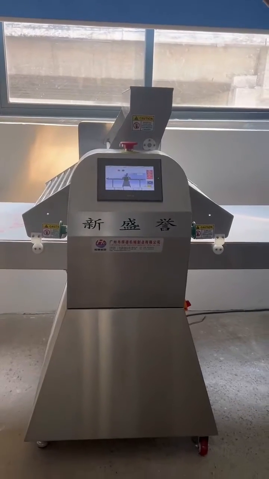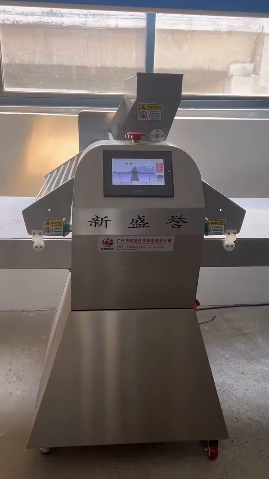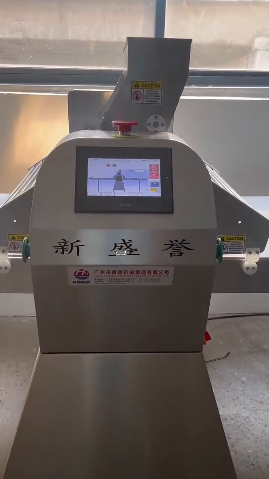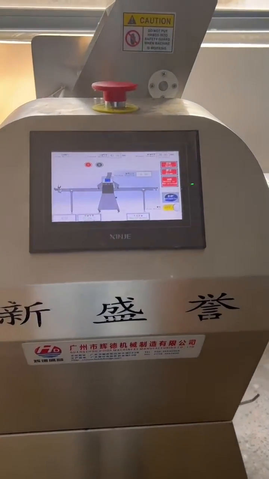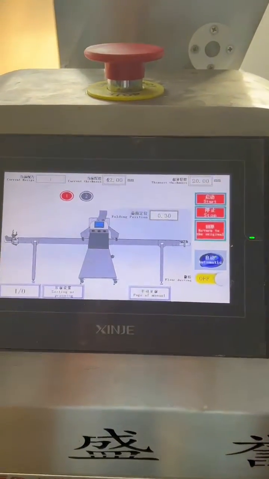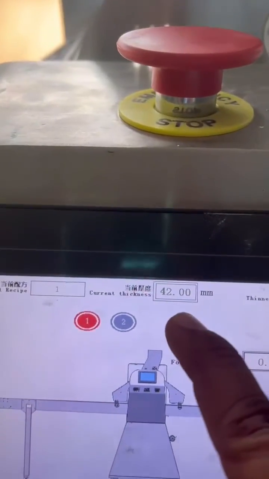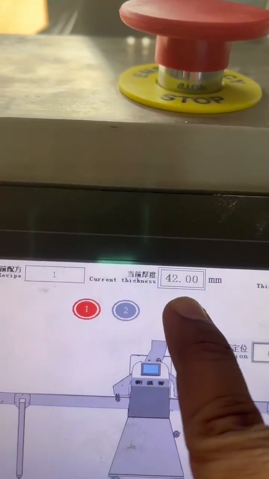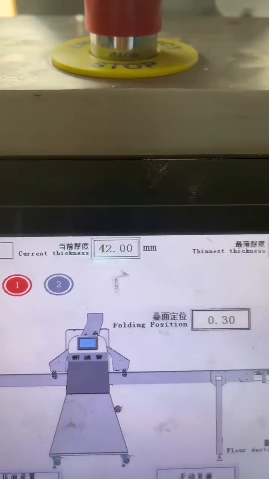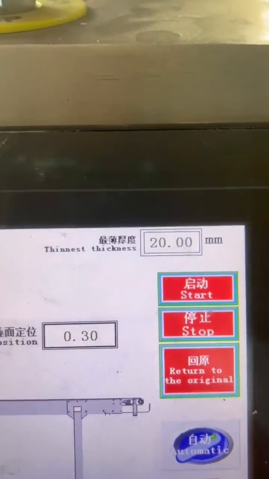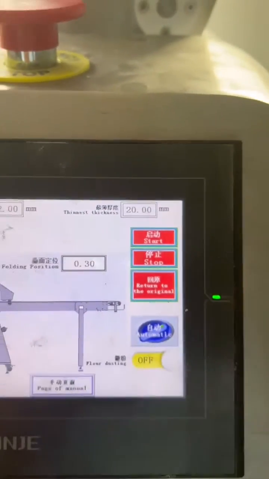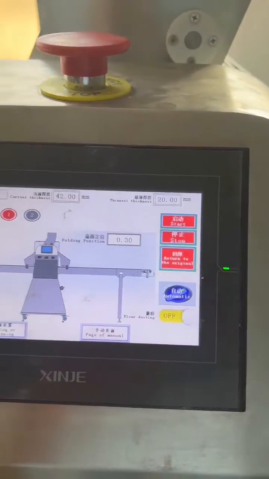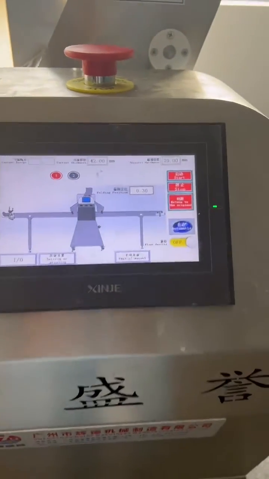Hello everyone, this is our automatic dough sheeter machine. Now I show you how to change the thickness of dough. First you see here, current thickness is 42 mm and thinnest thickness, or final thickness, is 20 mm. That means if you give dough of 42 mm, output is 20 mm.